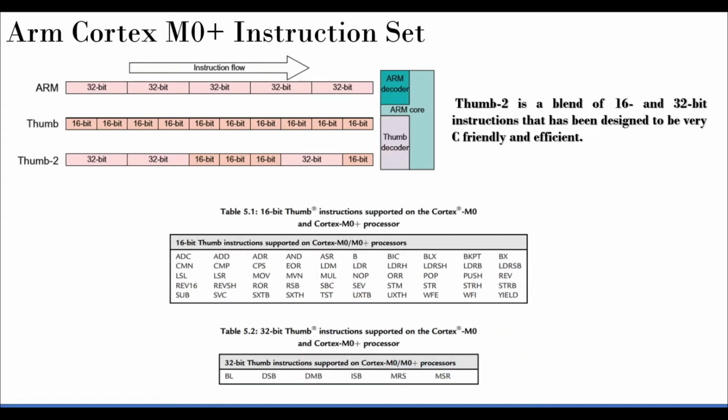So in the Cortex-M0 Plus case, these are the 16-bit instructions which are supported, and these are the 32-bit instructions supported. Some of them, like BL, mean branch. Some of these are special move instructions, like move to special register. Some of them we will use, but mostly we will be using the 16-bit instructions. We will study in detail what each one of these means, at least as a group.